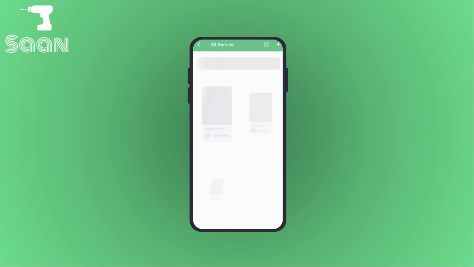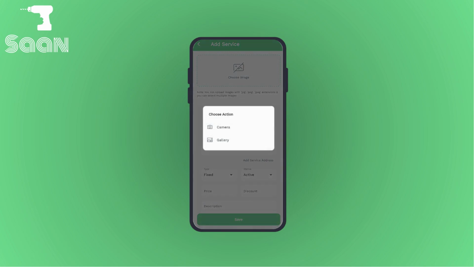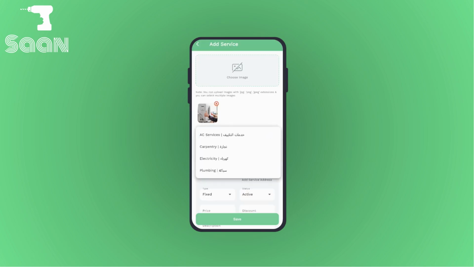And to add a new service, click on Services. Then, click on the plus sign. After that, add an image that represents your work for the service you are adding.